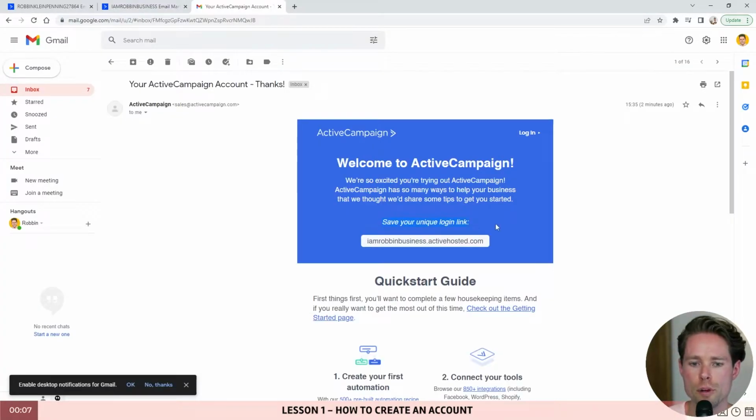After you sign up for a free plan, make sure to save this unique login link. I'd suggest that you save this link as a bookmark tab in your browser.